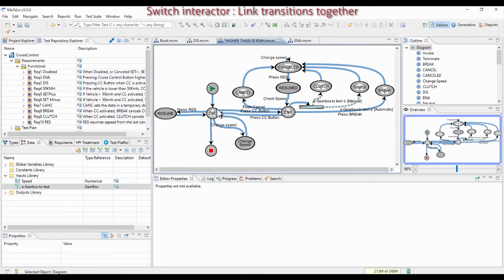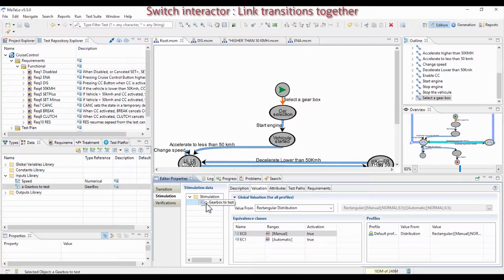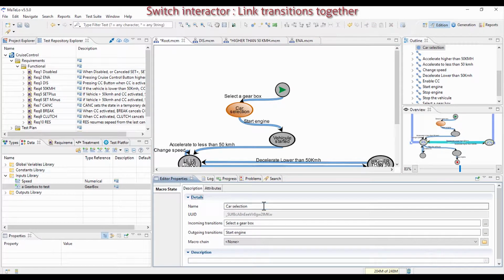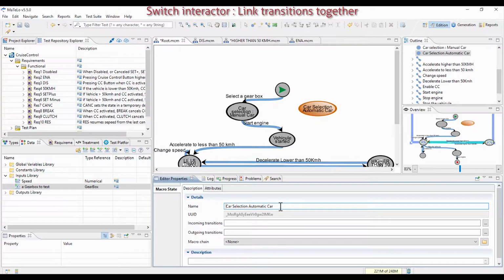You currently use in this model a stimulation with an equivalence class chosen through a rectangular distribution, with MaTeLo choosing one or the other in the same transition, but you could also have set only one equivalence class per transition. For example, you can write manual on a transition to reach a state leading to the choice of a manual vehicle. You can do the same on the other side to select an automatic vehicle. On this transition, write that you select an automatic car.